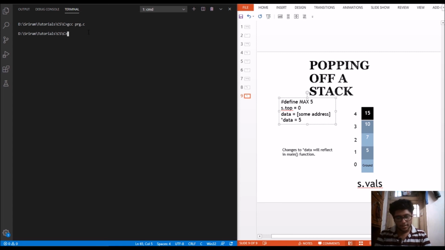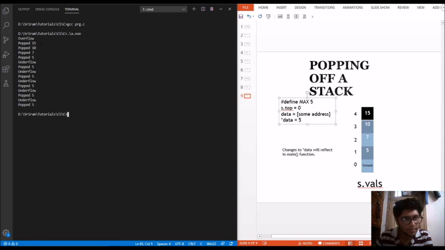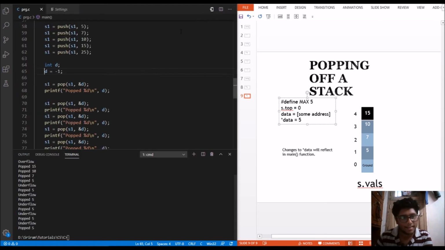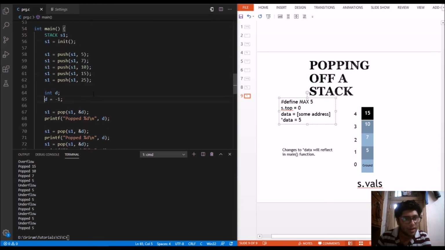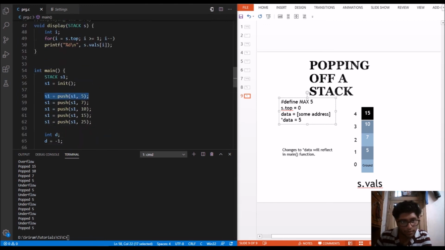Yep, no errors. Now there's one more thing to do. See, and then finally the output. It's printing overflow first because I didn't clear it. I don't know what happened. Oh yeah, I get it. It'll print overflow only when it's an overflow, right? So this is not an overflow, this is not an overflow, this is not an overflow, this also is not an overflow, this is an overflow. So it's printing overflow only once. And pop 15, pop 10, pretty cool, right? Pop 7, pop 5, and underflow, pop 5 because I'm not even modifying, right? So yeah, that's how it works.